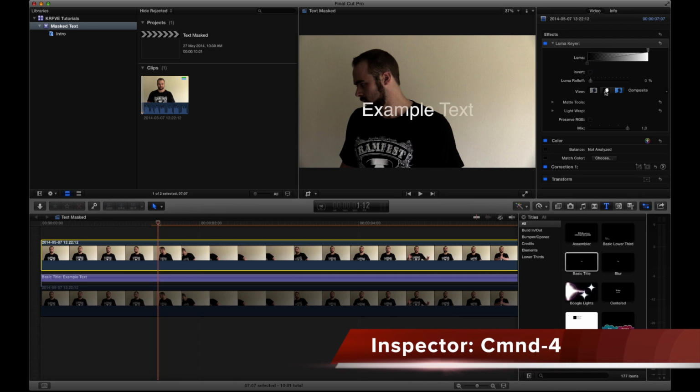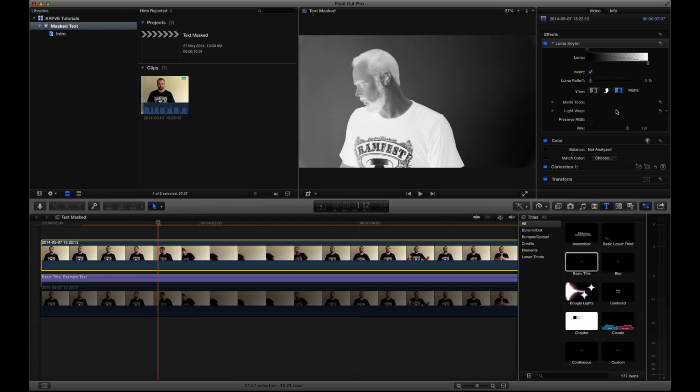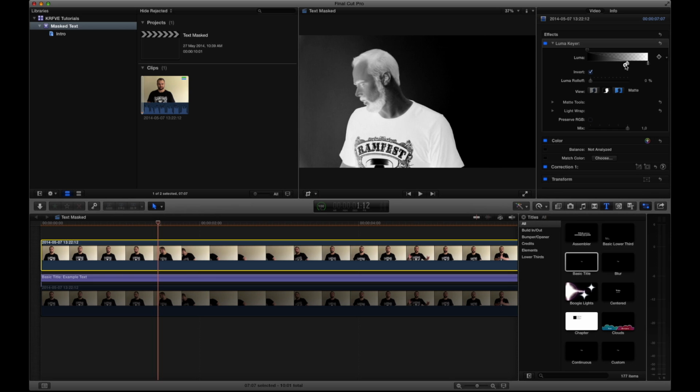The first thing to adjust is the view type. You'll want to change it to the matte view. Depending on the content of your clip, the next steps will be either easy or slightly complex. Enable the invert option. The idea with this is to get your subject to be as flat as possible, so it can block the text from view. To achieve this flat look, you'll adjust the luma sliders located at the top of the effect.